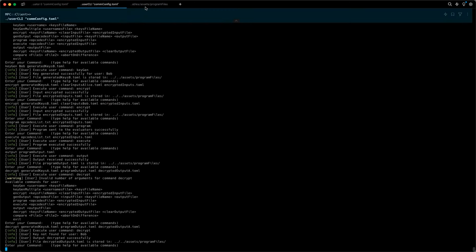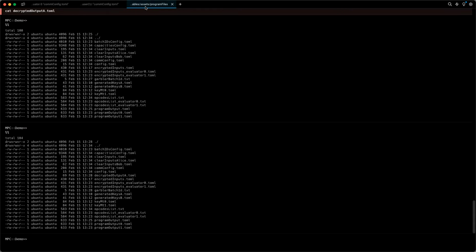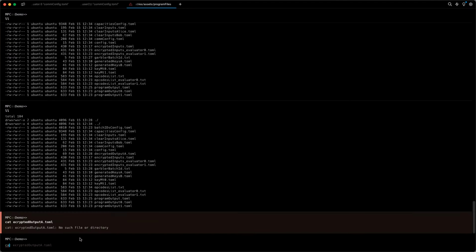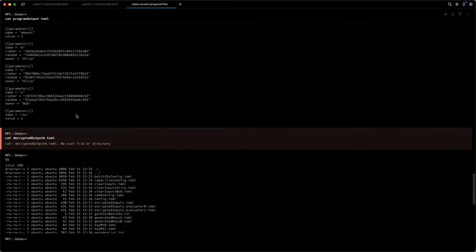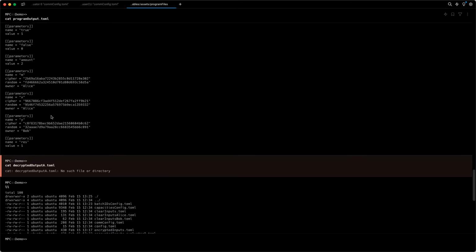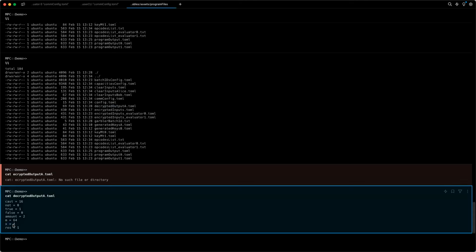And we are going to go to the file system and see. Okay, now we can see that there is a file called decrypted output A. We're going to look into it. Yes. Now we can see that Alice can actually see the variables M and X that we've seen before. Here, M and X were encrypted. And here, because Alice used her key, she could decrypt it and get the new balance, which is X. X equals 4. This is the new balance of Alice.